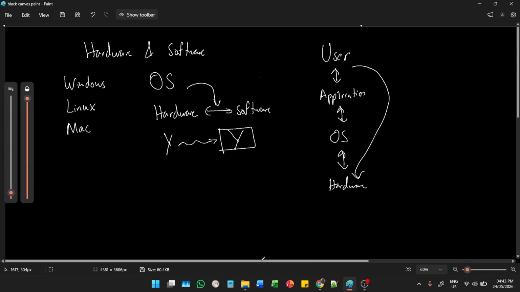So, what does an OS do? What's an exam friendly answer? Well, it controls or executes users, user programs, or applications.